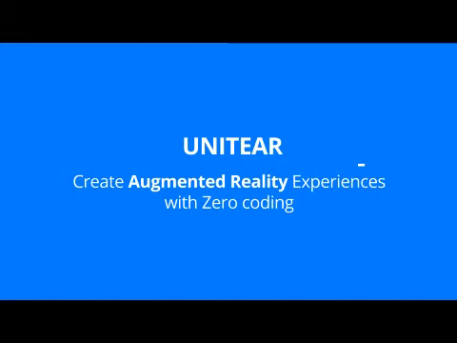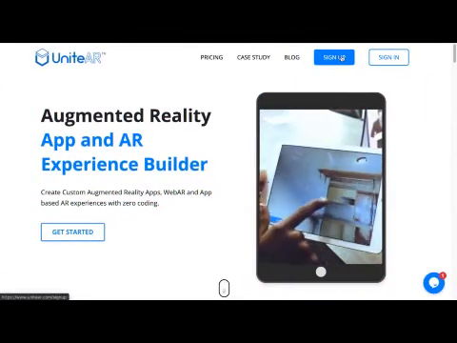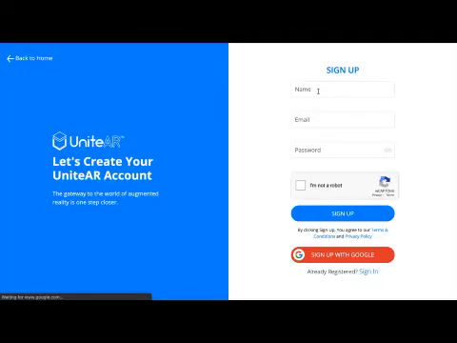This video will explain how you can use UniteAR to create augmented reality experiences and deliver it through a custom-made app built with zero code. First up, I'm going to sign up.